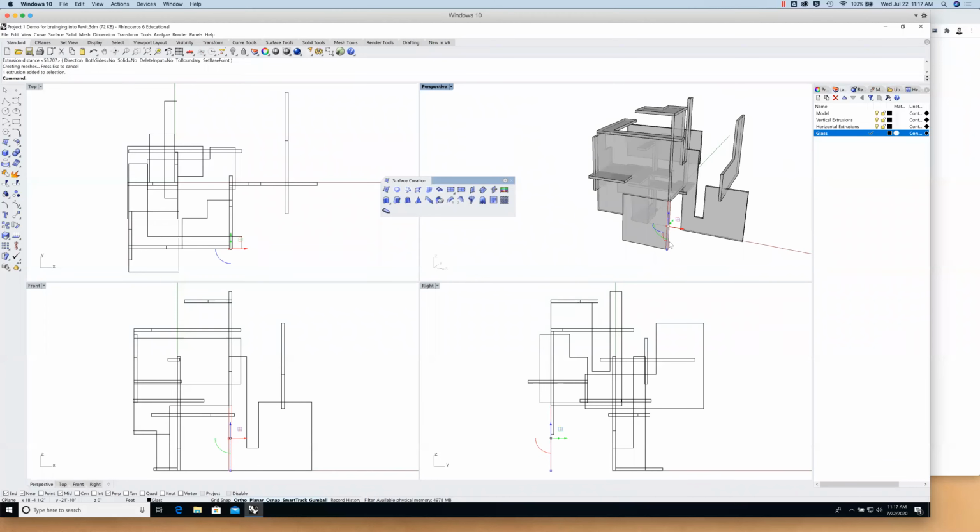I made 2 extrusions. It's kind of weird that, because this was a line segment, this was a line segment, they were 2 separate line segments. I'm gonna go ahead and just delete that little one. I don't want that one.